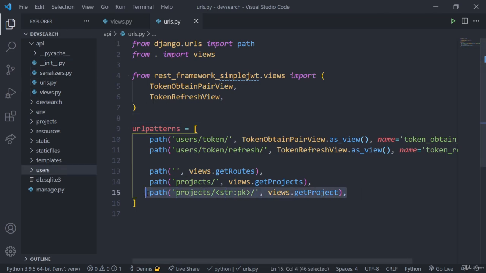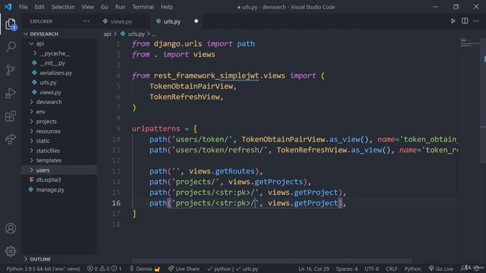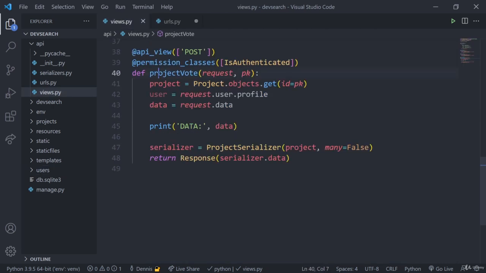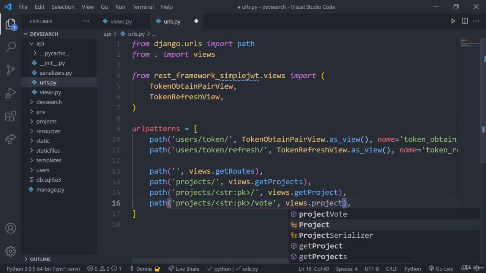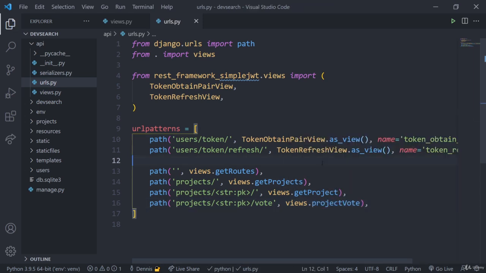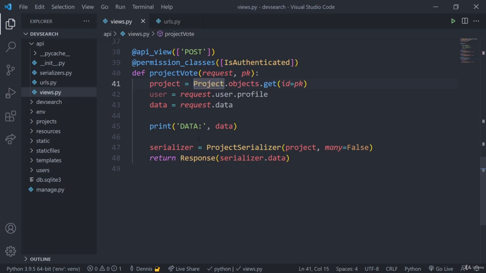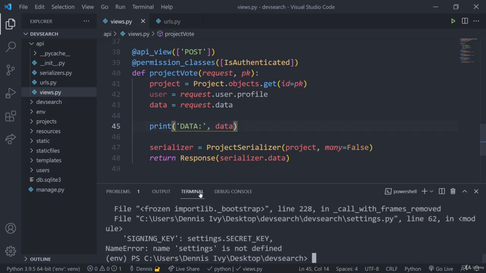So in this case, I'm going to take this route here, and we'll paste that below, and I just want to add in vote. So we're going to projects, the project ID, and we're going into vote, and let's just do project vote. So that's going to be the view, project vote. So this is a view that takes in a post method. So I'm going to save both of these, make sure everything's working.